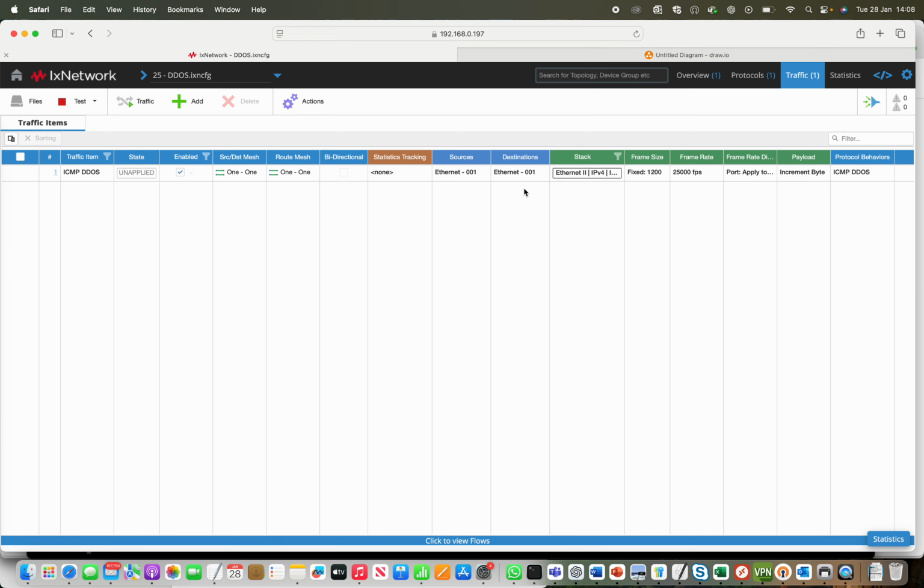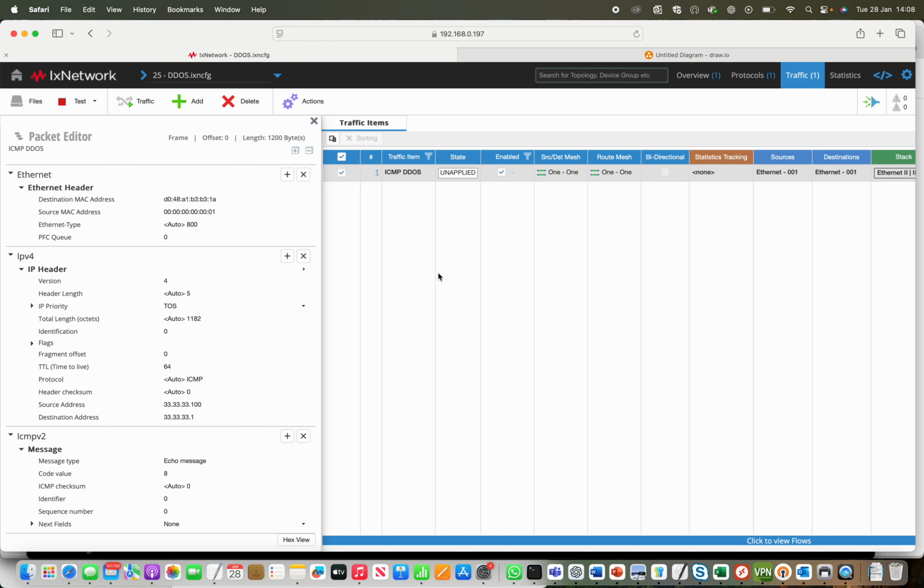If I go to the traffic profile that I've created, I'm just opening up the traffic profile. You see it's got an Ethernet header and an IP header, with a source address which is just simulating some random source. But for DDoS to really kick in, it has to be targeting a destination IP that belongs to the DUT, which is the router.